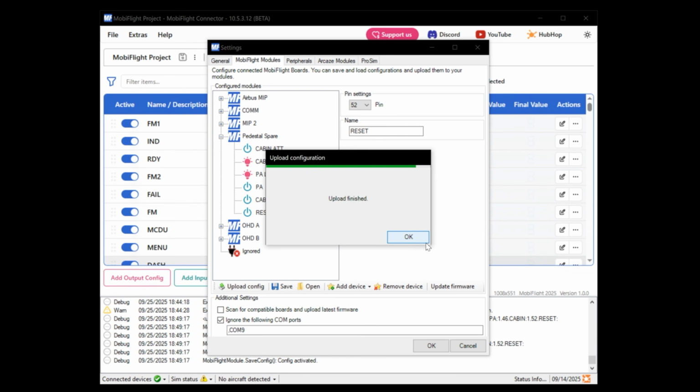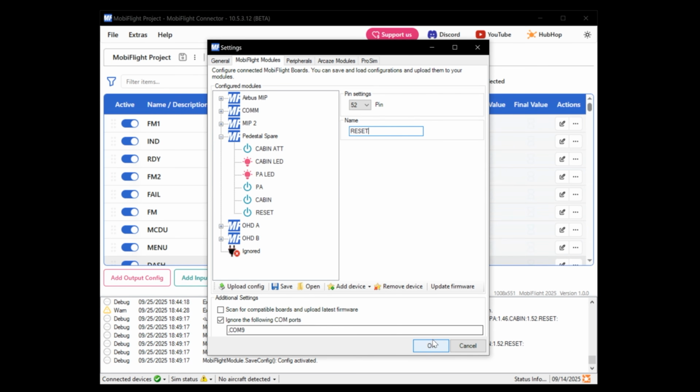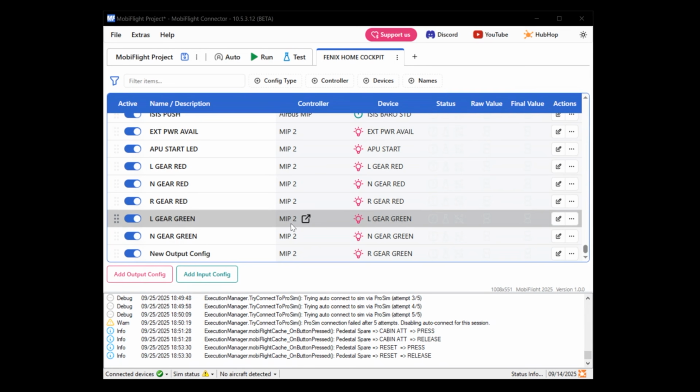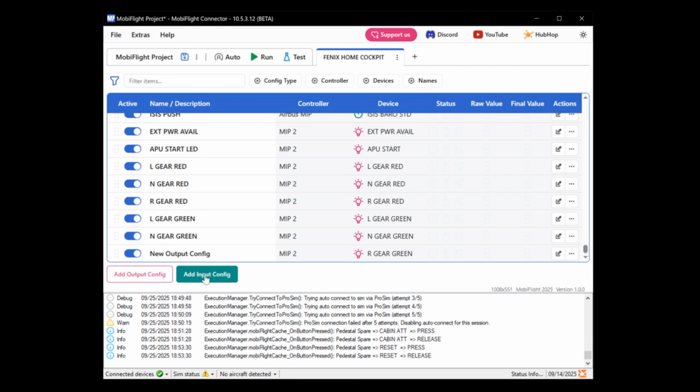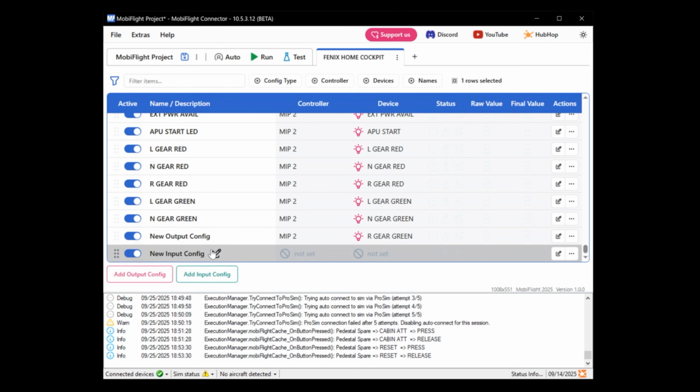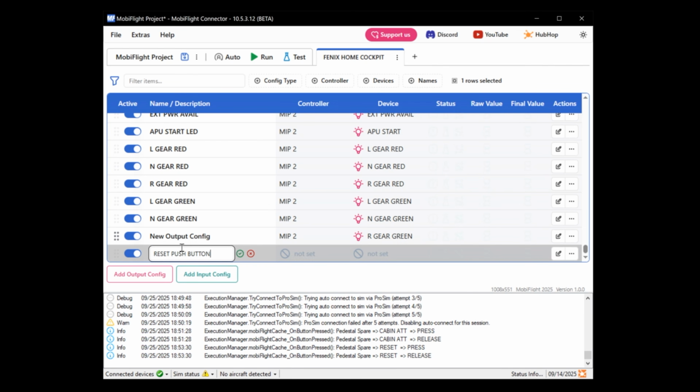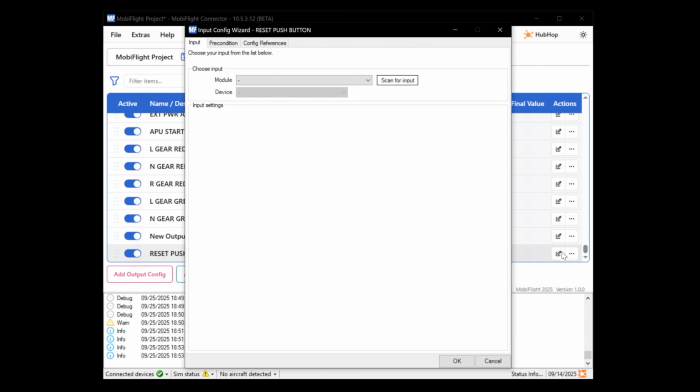OK. That uploads, and then we're going to click OK. So next we're going to be assigning those inputs to commands in the sim, and to do that we need to add an input config. So we click on that. I like to close that first, and then I rename it. So the input config, I'm going to call it Reset push button. Give it the tick, and then open the box again.